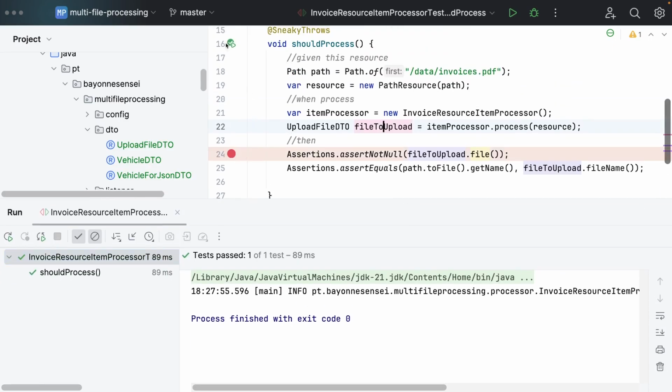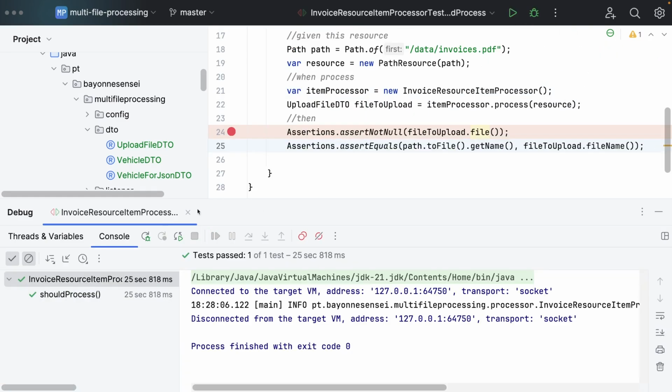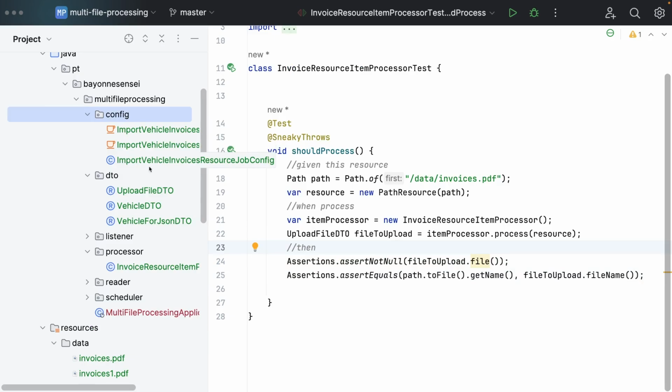And if we put a breakpoint here, once again, the result, as we can see, file to upload will match the one that we are passing. Why am I trying to show you this, guys? Because let's go back here to our job config.